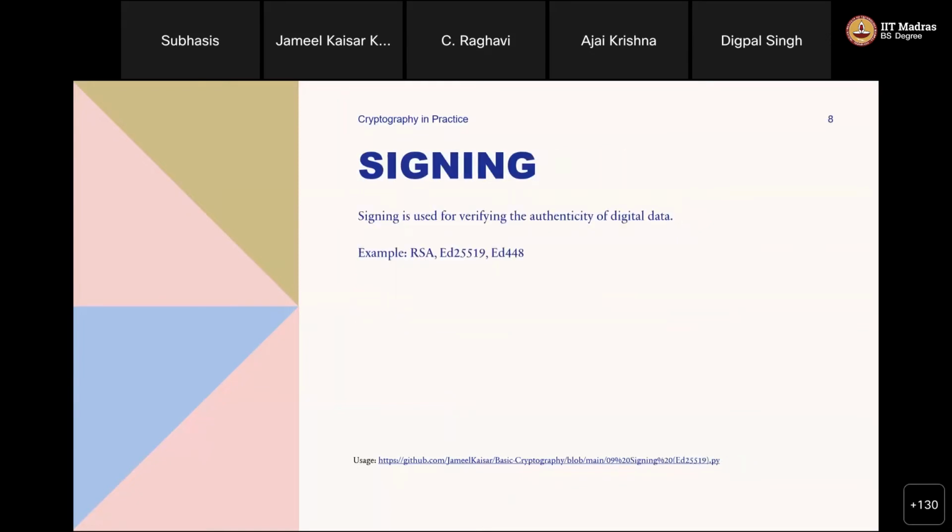Now let's move on to signing. In signing, we also have two keys, a private key and a public key. Here we use the private key to authenticate some digital data, and we can use the public key to verify that data. Actually, digital data can be altered, or we can change it. That's why it is important for some critical data to be authenticated.